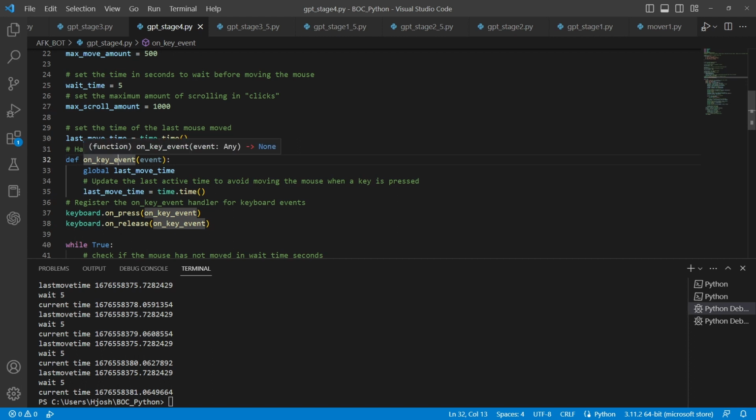Our handler function, line 32, is going to be a function called onKeyEvent, and it takes in an event variable. We can call this anything, just as long as we have it the same on line 37 and 38, which we'll get to.